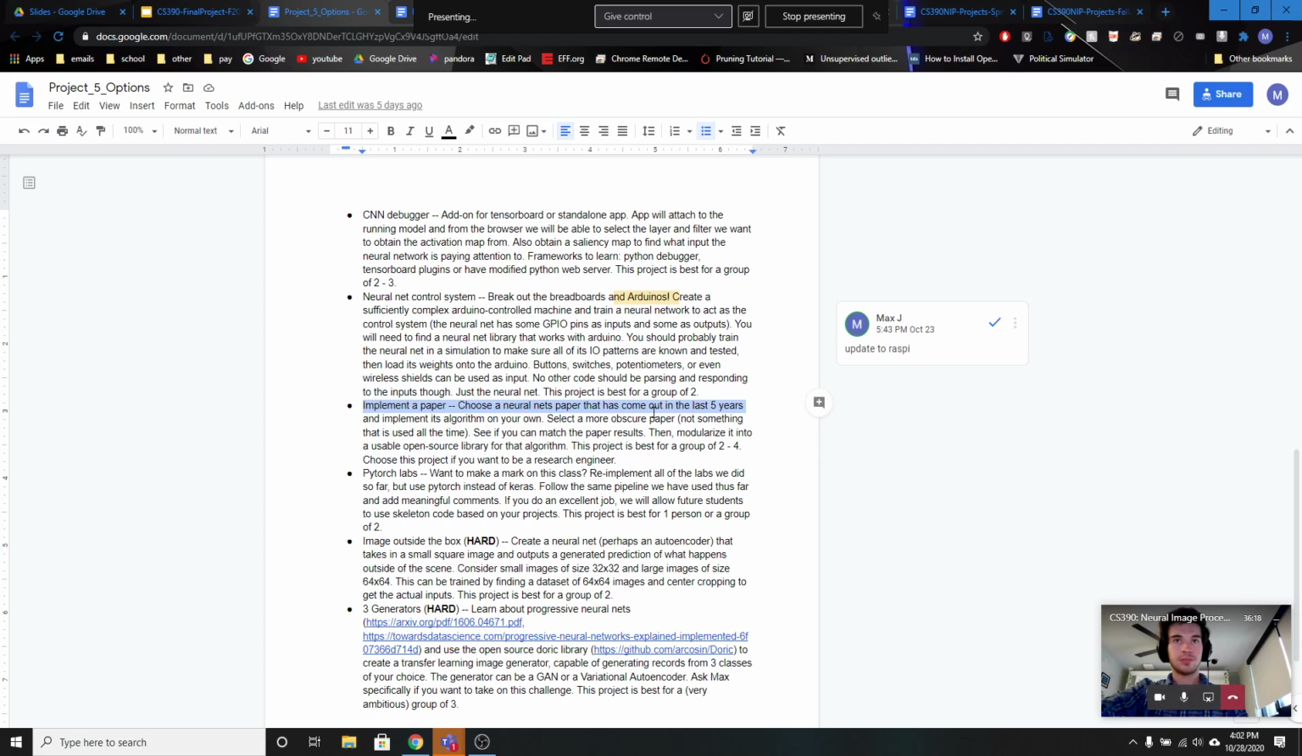The next one, I will fully and readily admit, that this is partially so I have less work to do in the future, but it's a cool idea and it allows you to kind of leave a mark on the class. So in this one, re-implement all the labs that we did so far, except instead of using Keras, use PyTorch. Obviously, the parts of this that don't use either, you can just keep the same. For instance, like the custom neural net from Lab 1, you wouldn't be touching, really.